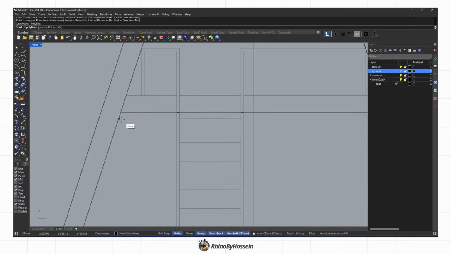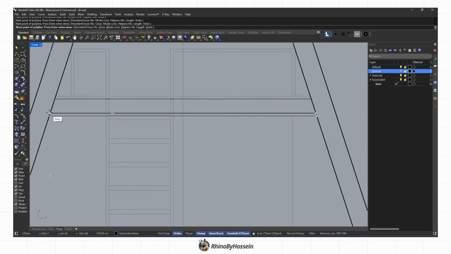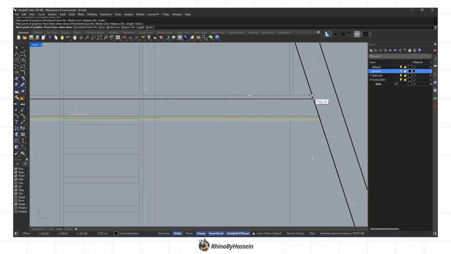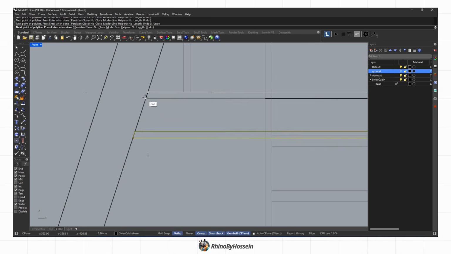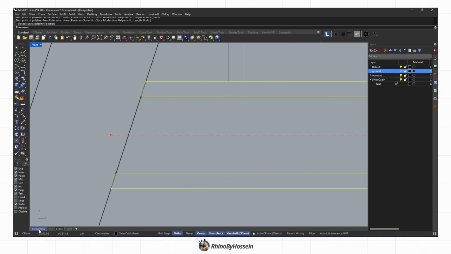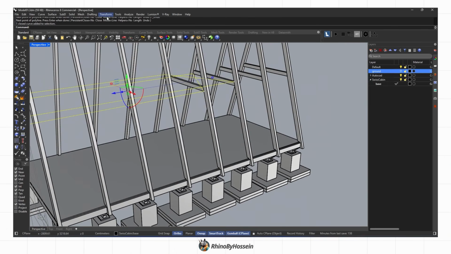To complete the modelling, we also draw the floor of the mezzanine and the ceiling of the lower floor, extruding them to the appropriate size to finish the structure and complete the modelling.